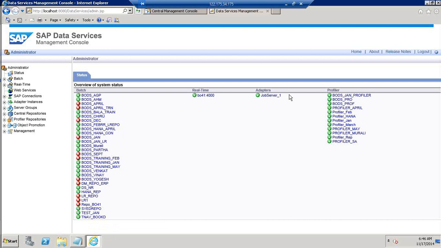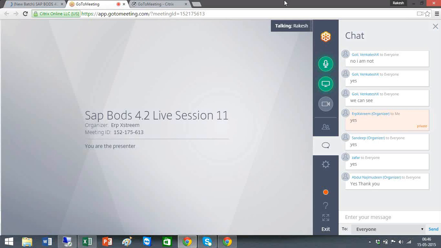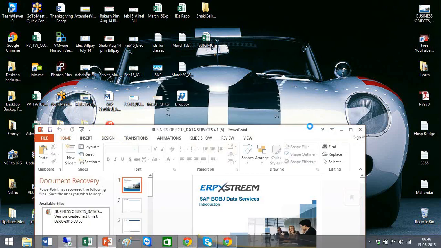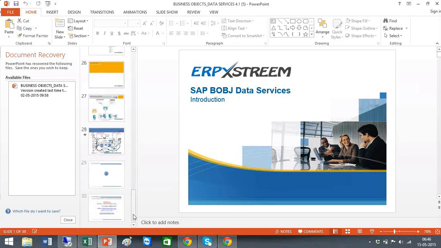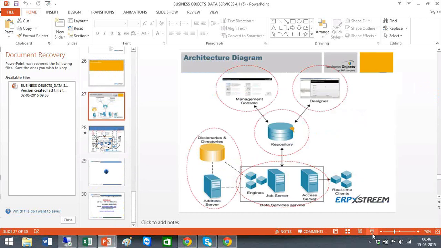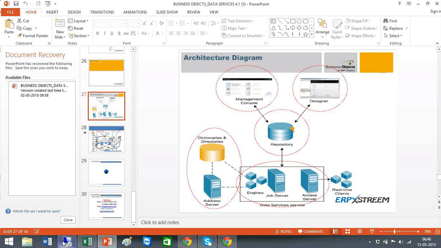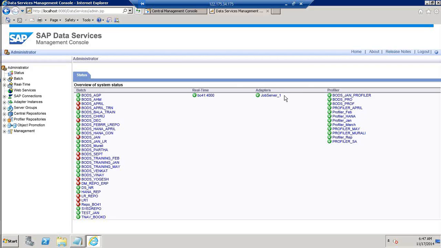And this is your adapters. If you just quickly recall the demo presentation that we spoke about, I'll walk you through that one more time. If you remember the architecture diagram, your job server in turn communicates with your access servers, and access servers communicate with your real-time clients. So this access server enables us to communicate with the adapters. Through the job server, it goes through the access server, and from there it goes through the adapters.